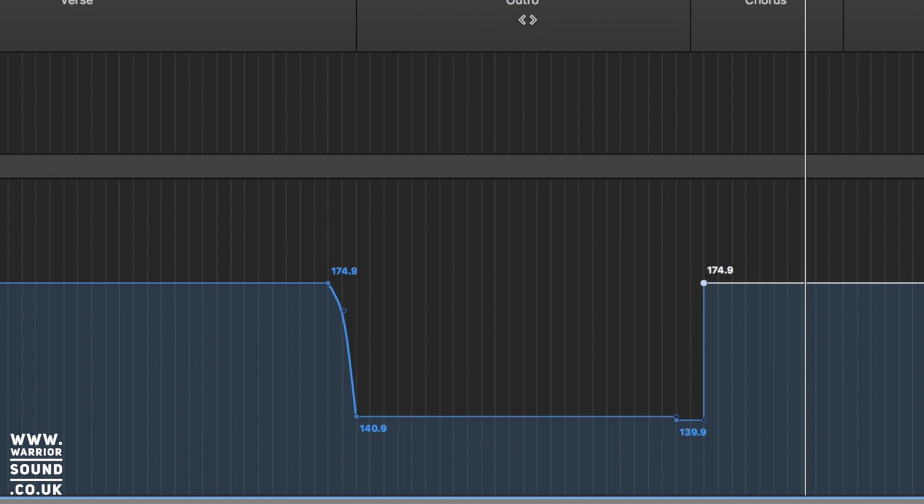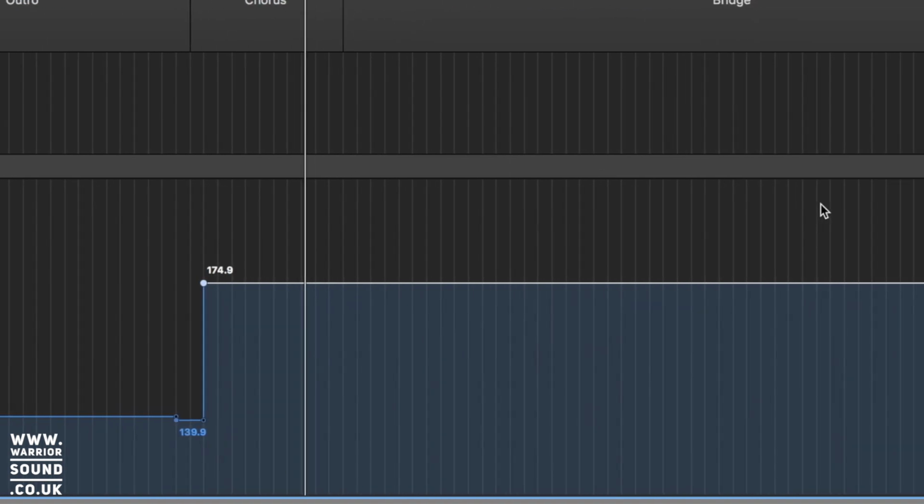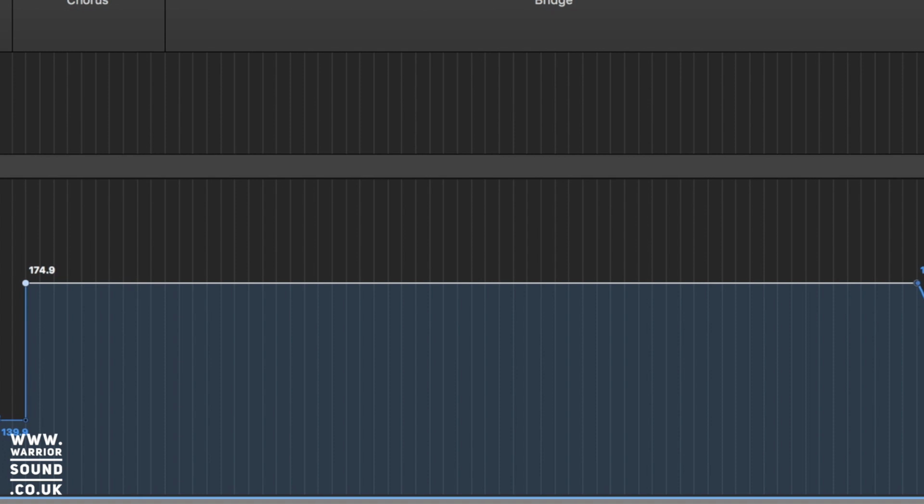Now, if you move any of these sections around that I set here in the arrangement, it will move the tempo automation with it as well, which is super useful when you've got two sections that drop out.